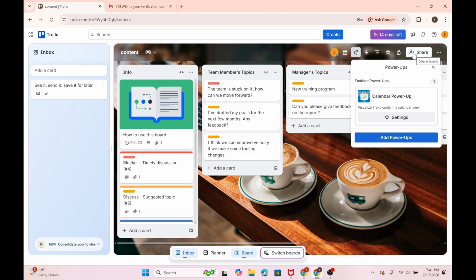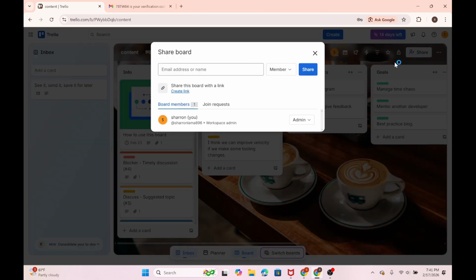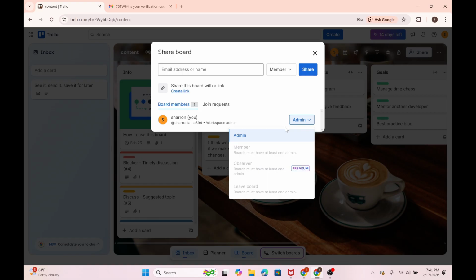Over here, in order to invite a team member, you can select this share in the top right. To collaborate, you can click onto this, enter the email of a friend, and choose the permission level: admin, member, or observer. You can also go to your admin here. You can be an admin, member, observer, or leave the board as well. And after that, you can select share, and your team can edit, comment, and manage tasks.